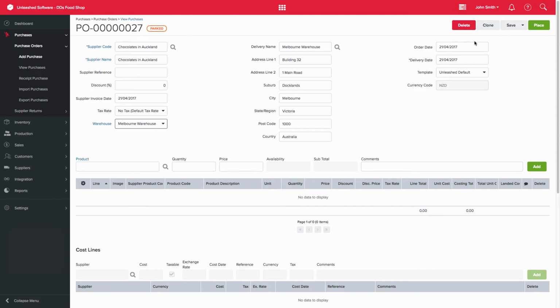On the far right-hand side of the page is the order date and delivery date. Please note, if the delivery date is not met, it will show up as a late purchase. We then have templates which you can select and customize for your PDF documentation. You will also see the currency code displayed here.